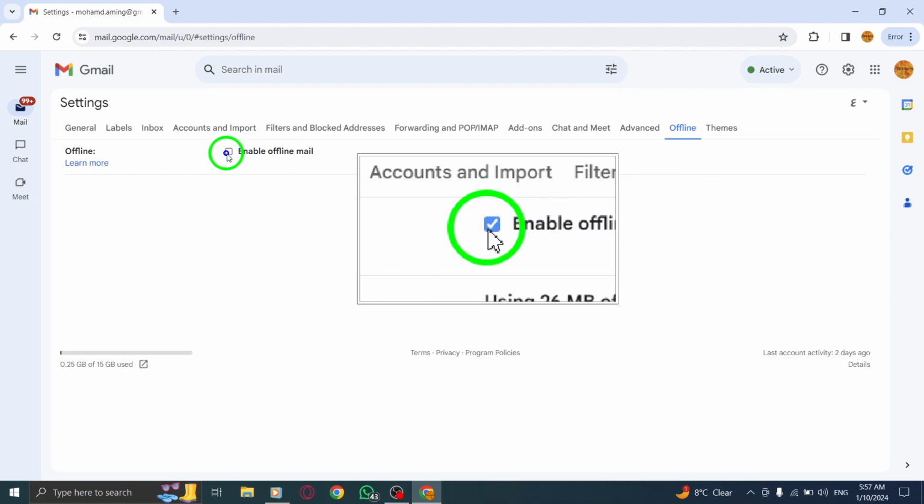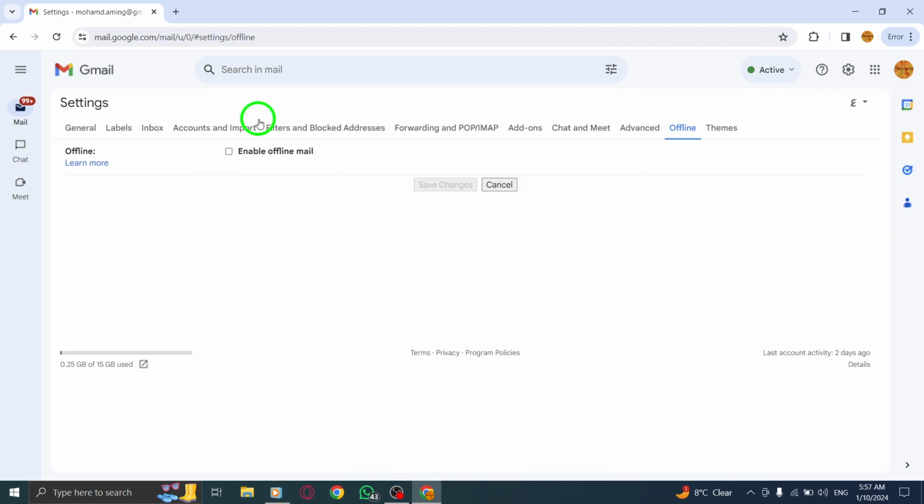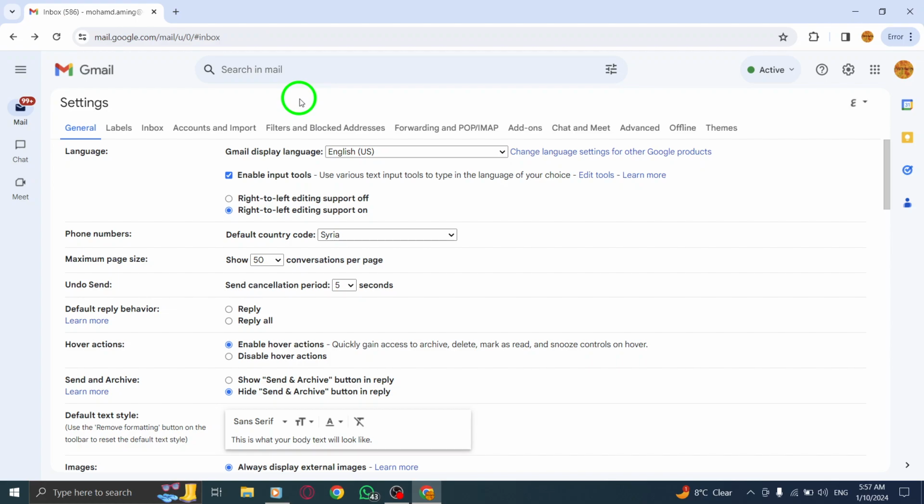And that's it. You've successfully disabled offline mail in Gmail on your PC. From now on, you won't have access to your emails when you're offline.